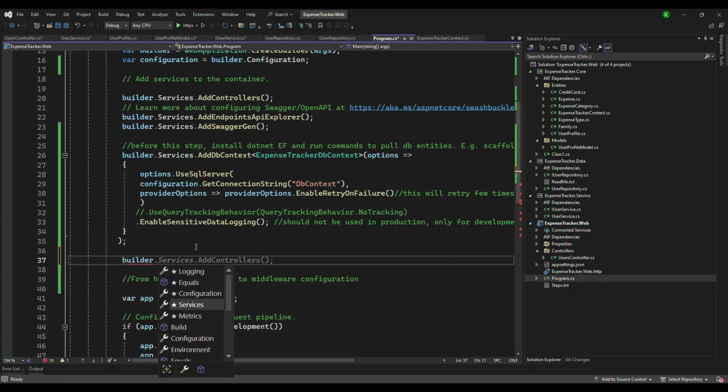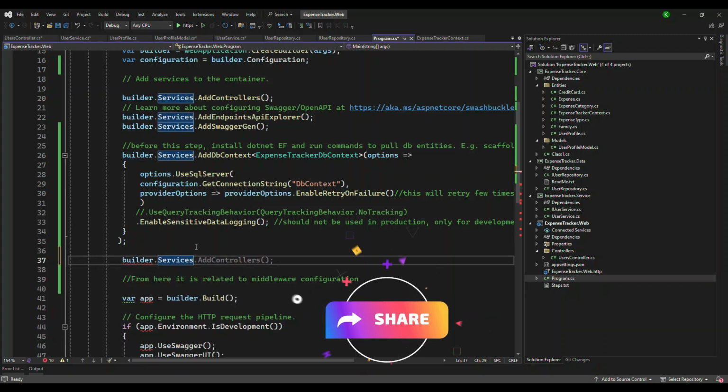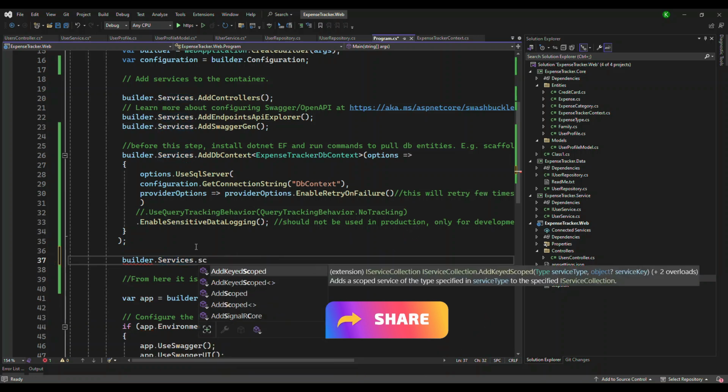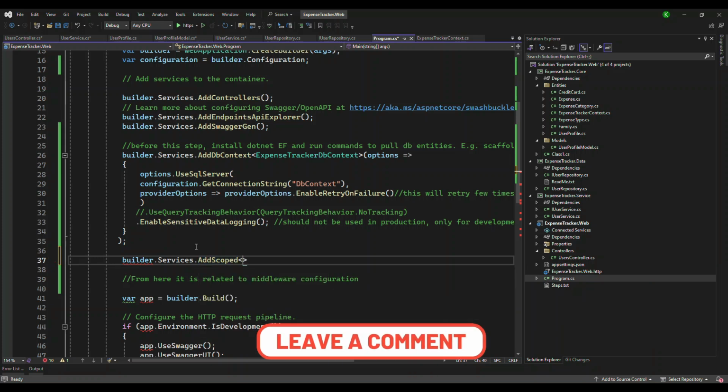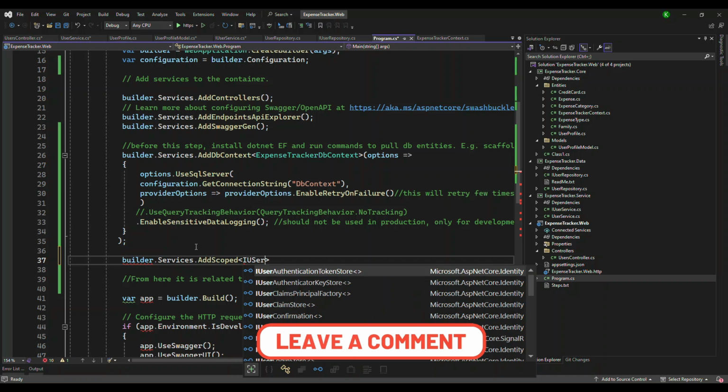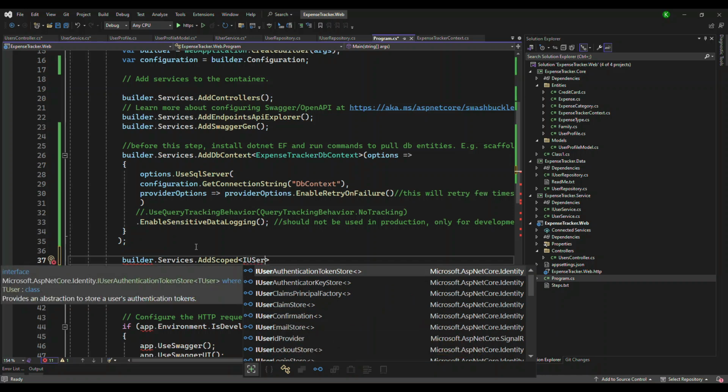Okay, the last part is to configure these dependency injections. So go to Program.cs. We have to configure these services that we built. So we built the repository interface and the service interface. For that you need to have builder.Services.AddScoped. See, this is the scope thing.